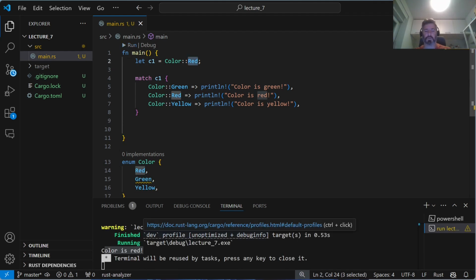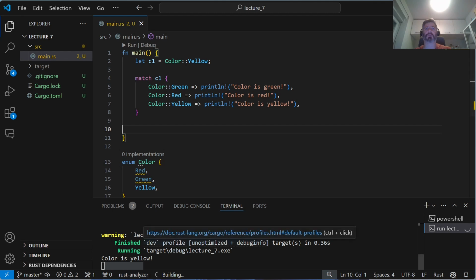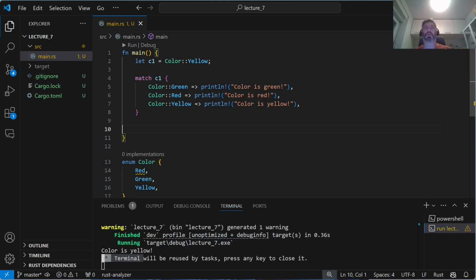As you write, you can write some other just to check. Yeah, we see color is yellow. Also, with this match, you can write these patterns in many different ways. So this match statement will be covered in separate lecture.